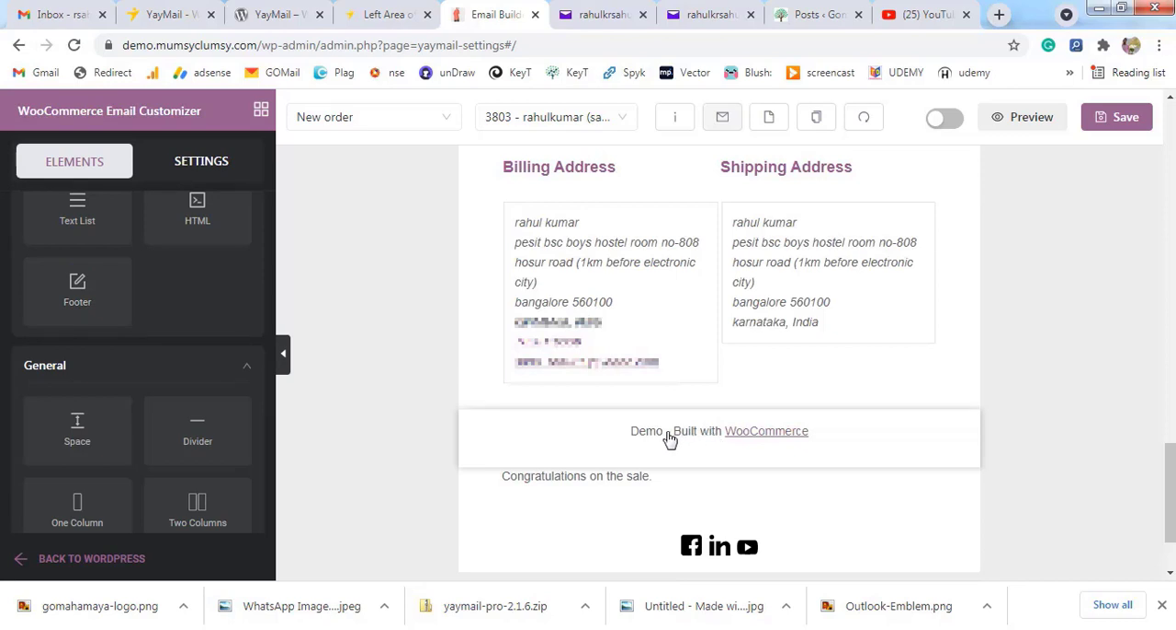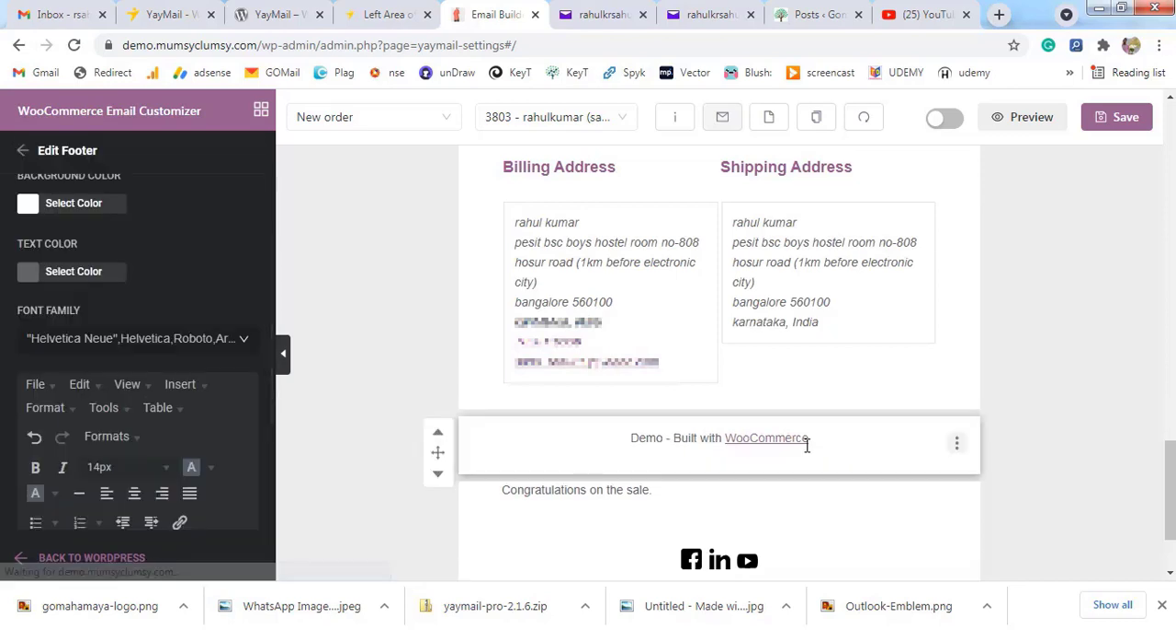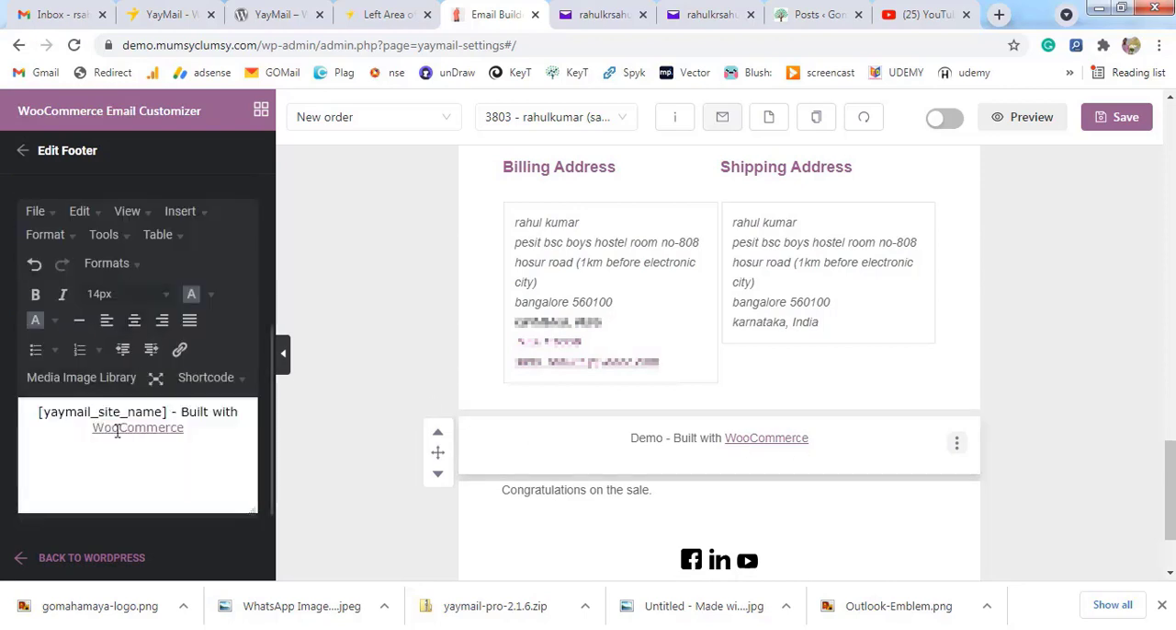In the footer, demo built with WooCommerce.com, and if you click here, you can edit the text. Here is the site name. You know this is demo, so site name is taking demo. And built with WooCommerce, you can change with your affiliate link if you want, built with XYZ theme, or built with hosted on WP Engine.